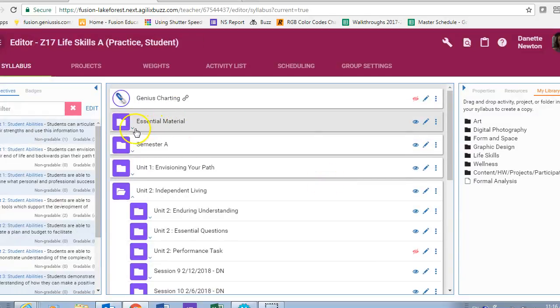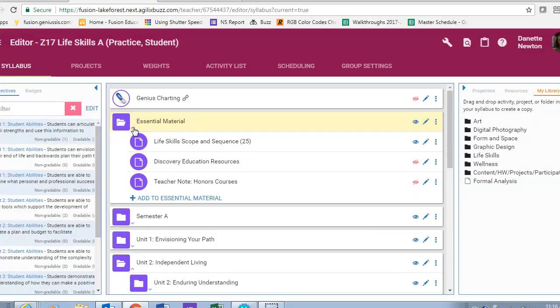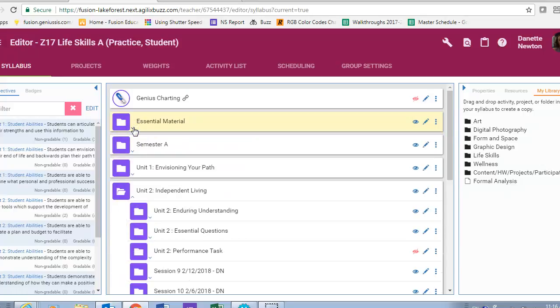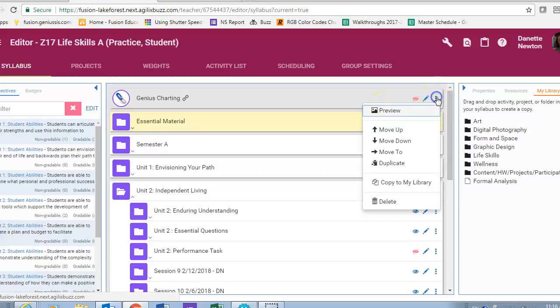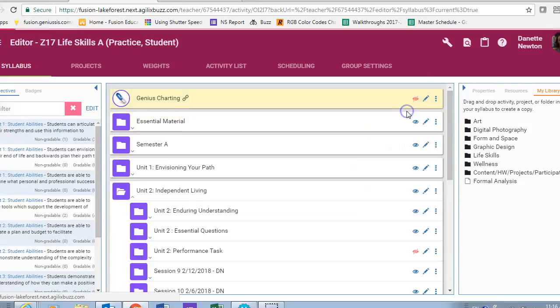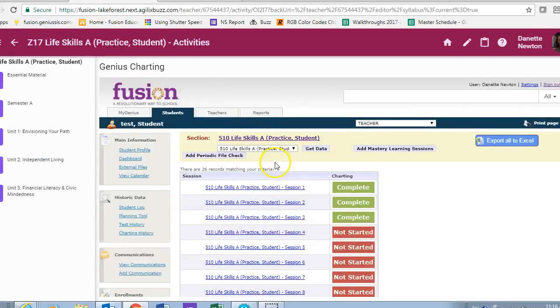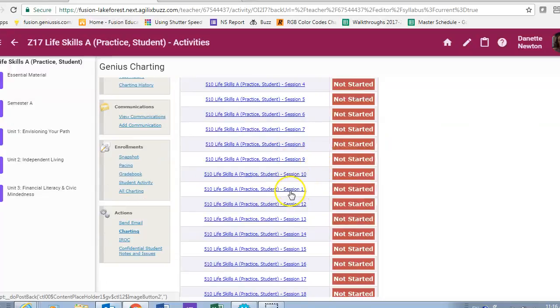Now, your Genius charting link is always in the Essential Materials folder. I pull mine out and put it at the very top so that it's easy for me to recognize and I can quickly find it so I can do my charting in a timely manner. So click on your menu, click Preview, and then find the session number that you need to chart.